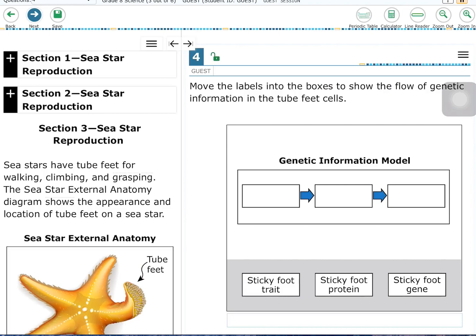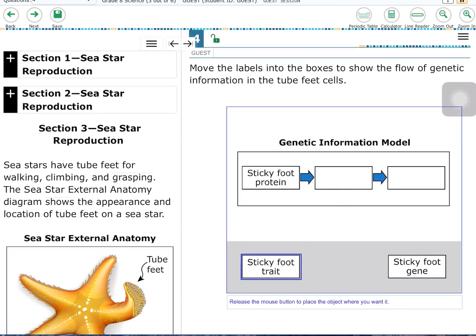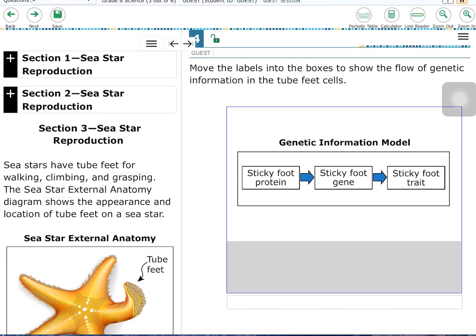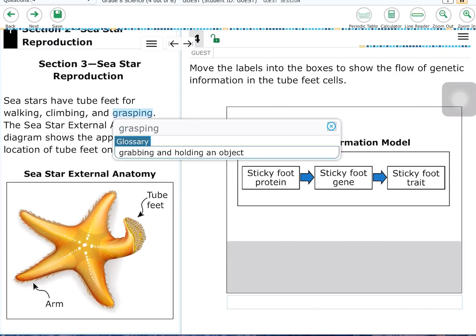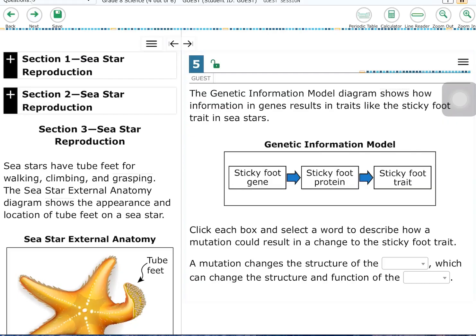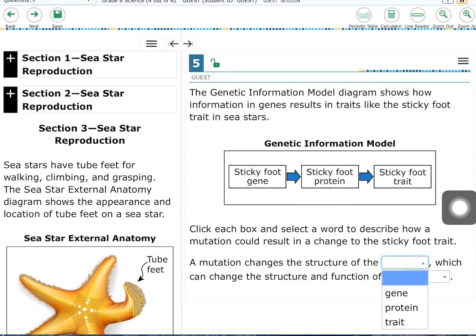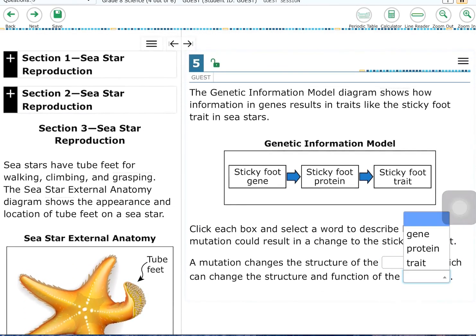If a student tries to move to the next question without answering a question, they will get a prompt that they must go back and answer all questions before moving on. This is another drag and drop. We have another glossed word here for "grasping." It locked because it now gave me the definition or the correct model. And I have drop-down boxes to choose from.